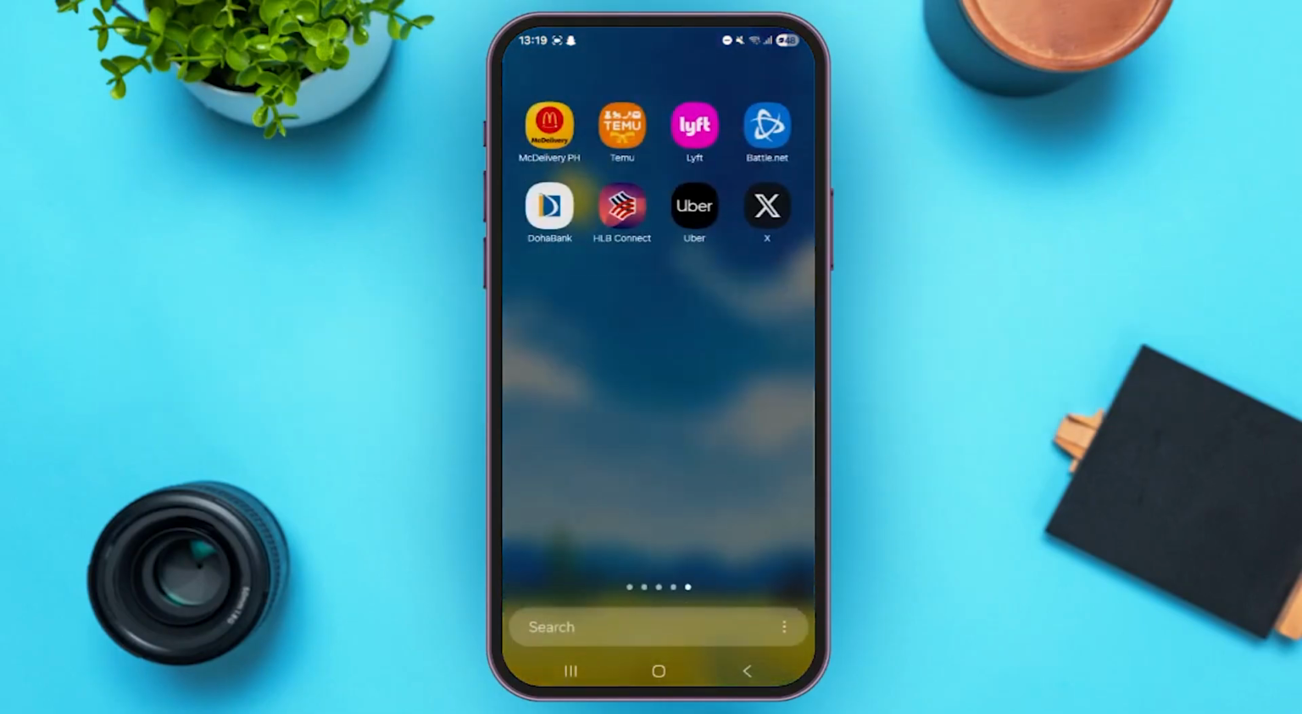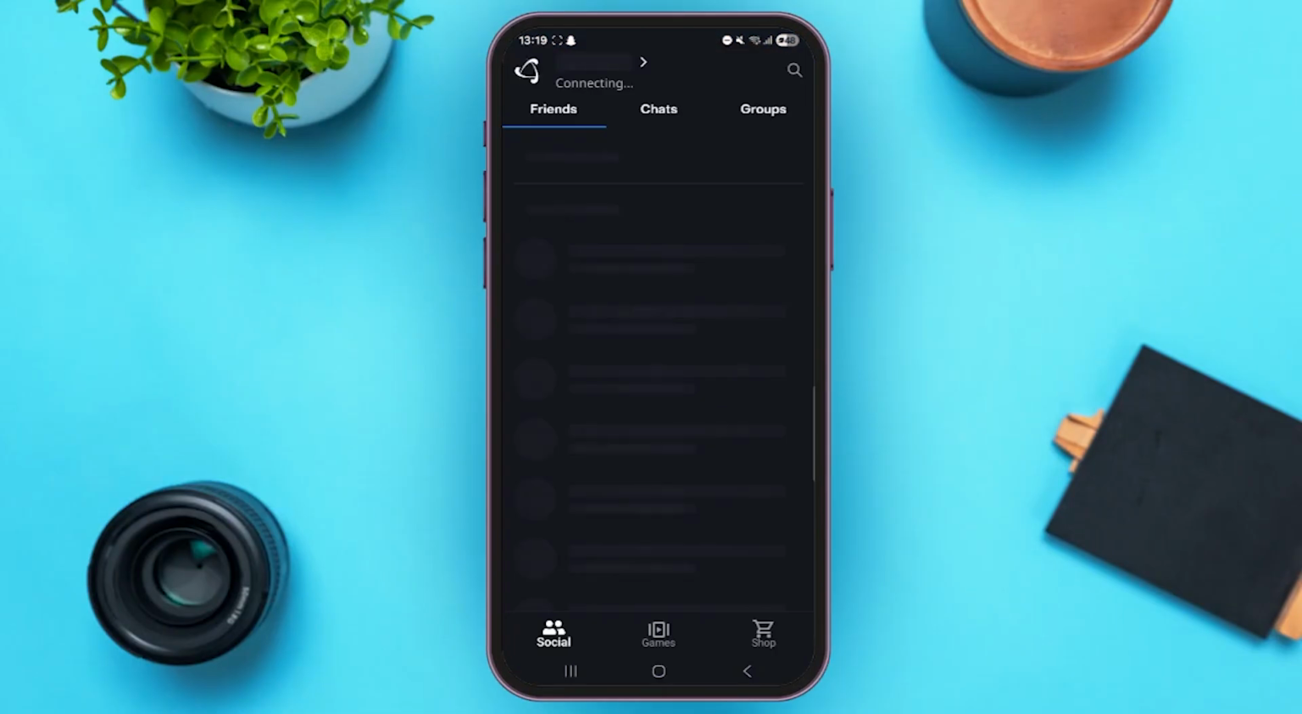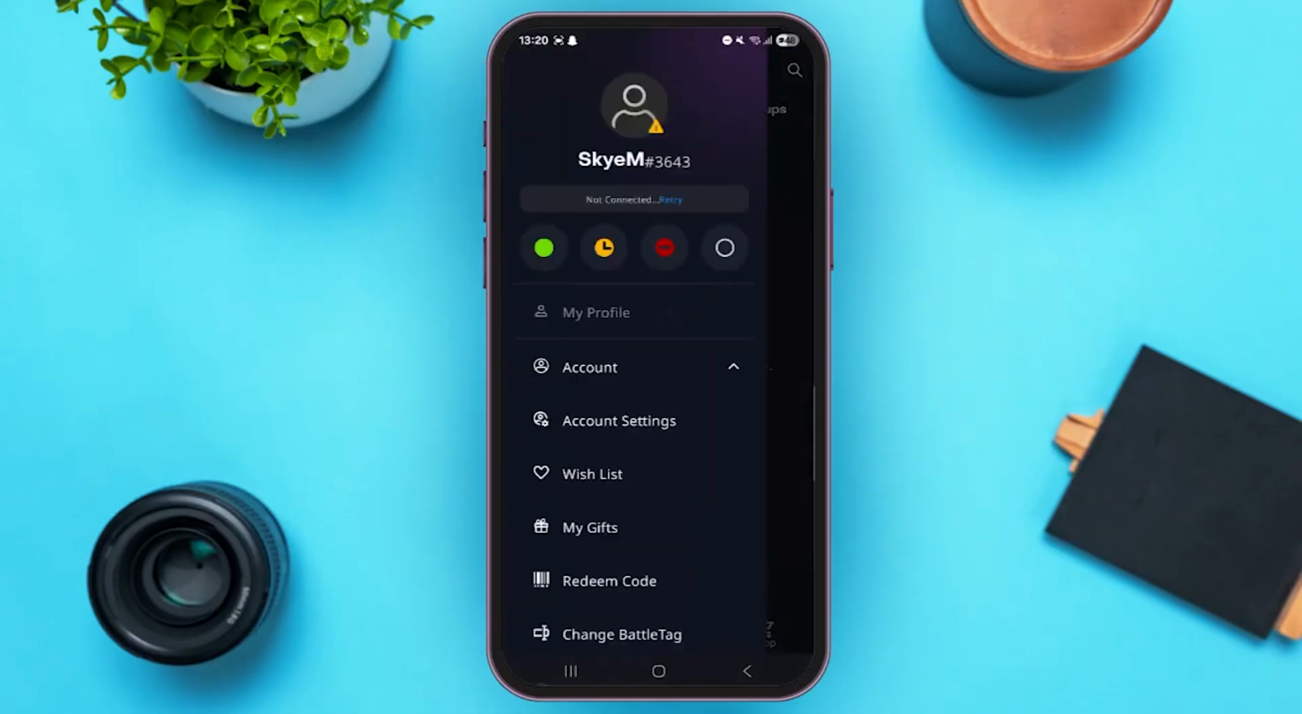So first of all, launch Battle.net application on your mobile device. Now once you come here, make sure that you are logged on to your account. Then tap on your profile picture icon beside your name at the top left corner of your screen. Now over here, what you would have to do is simply go to the option of account settings.